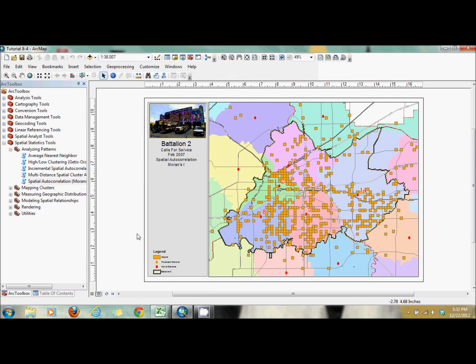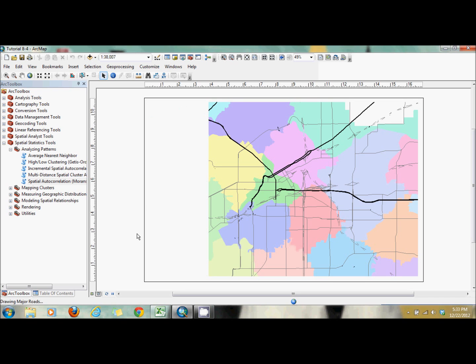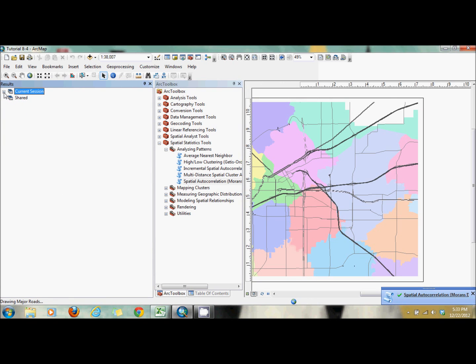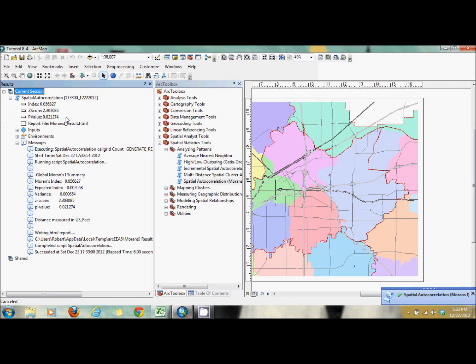What this is going to do, it's going to do a lot like the other tools where it gives us a z-score. And that will tell us if there's a relationship. Okay, and as you can see, our z-score is 2.3, which is higher than the 1.96 for a 95% confidence interval, showing us that yes, there is a relationship.